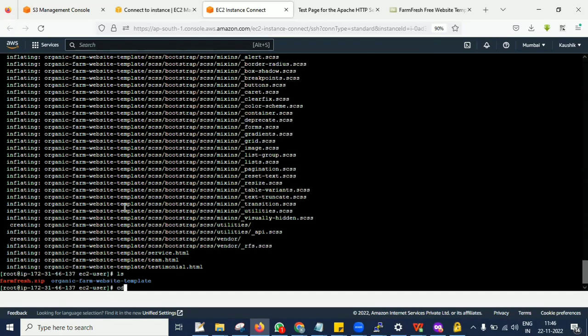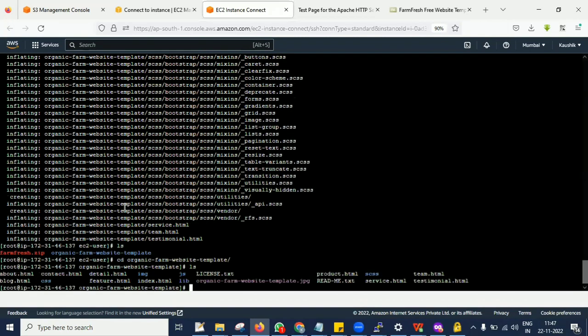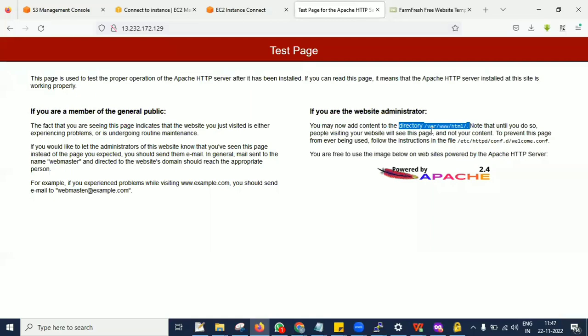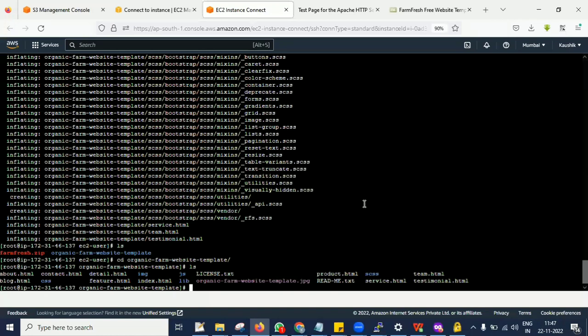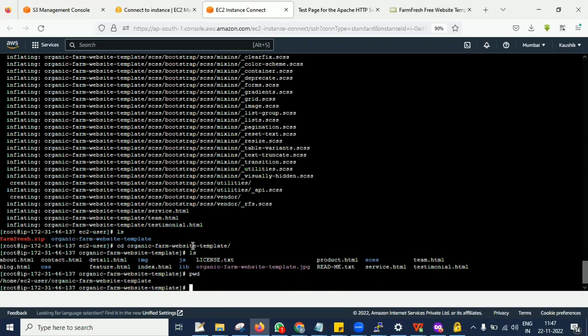So now you can move into the organic template. Now ls. Here you can see all the setup files are available: all your HTML files, source code, images, the index file, everything. What Apache is suggesting is you need to copy all your web template to the www html folder. My current path is some other home directory, so I need to copy to that particular location.